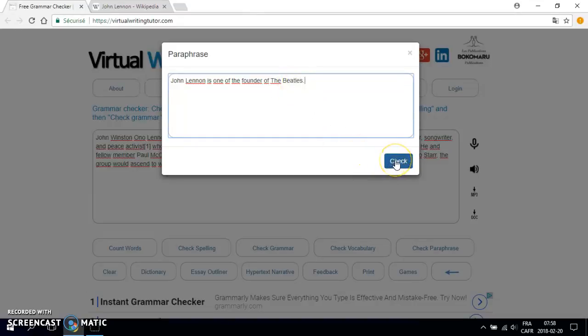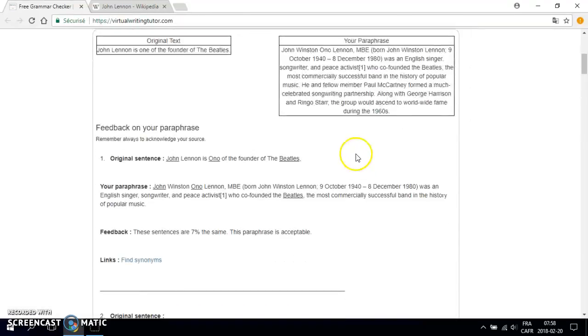So you click check, and you see what is the original sentence. Why a paraphrase? So it tells you how exactly is the same and if the paraphrase is acceptable.